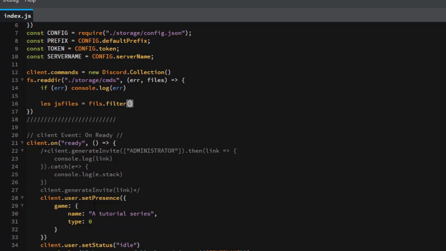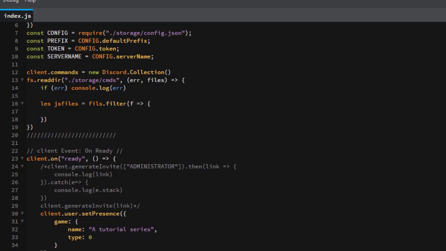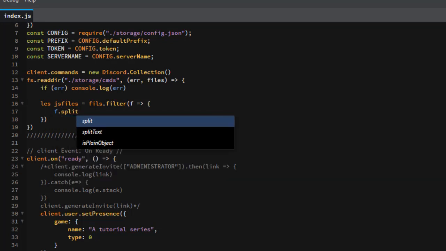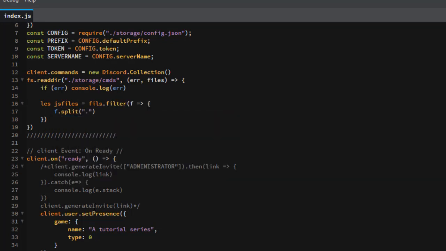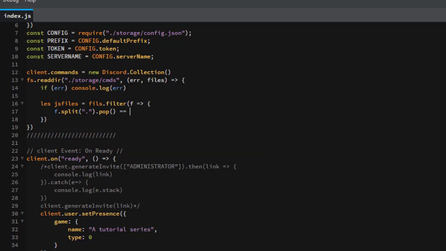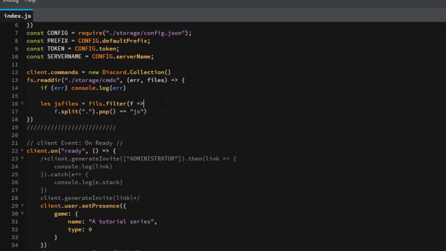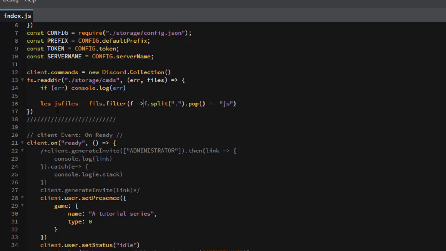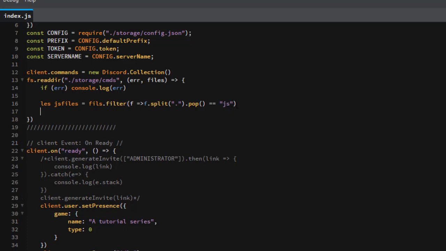F arrow function, F dot split dot pop equals JS. Now we actually don't need the curly brackets here, and we can make it all one line, so that's what I'm going to do. There we go. Jeez, I can't spell.